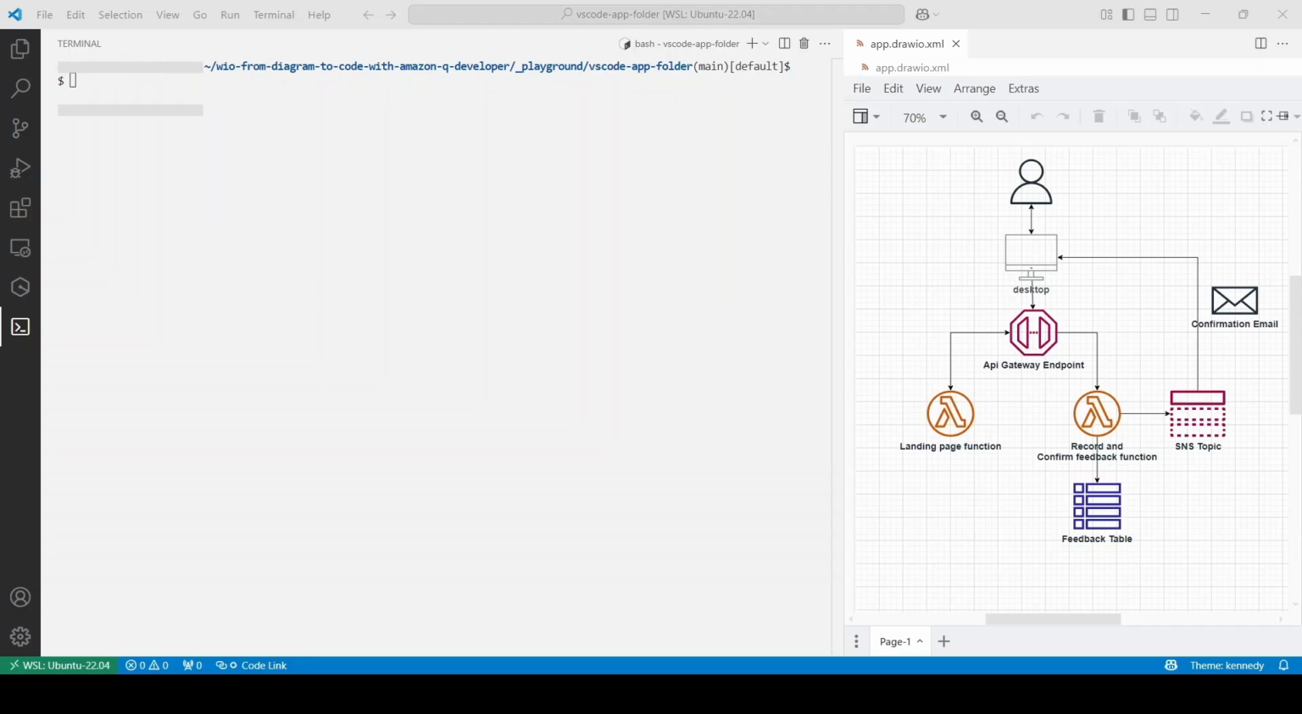Hello and welcome to this demo on how to generate code from a diagram with Amazon Q Developer CLI. So here is a diagram in my folder. This represents an application. This application calls an API gateway, returns a landing page, records a feedback into a DynamoDB table, and sends a confirmation email through an SNS topic.